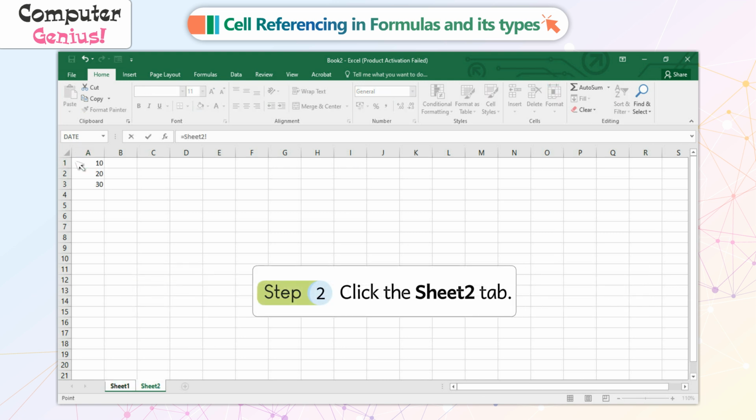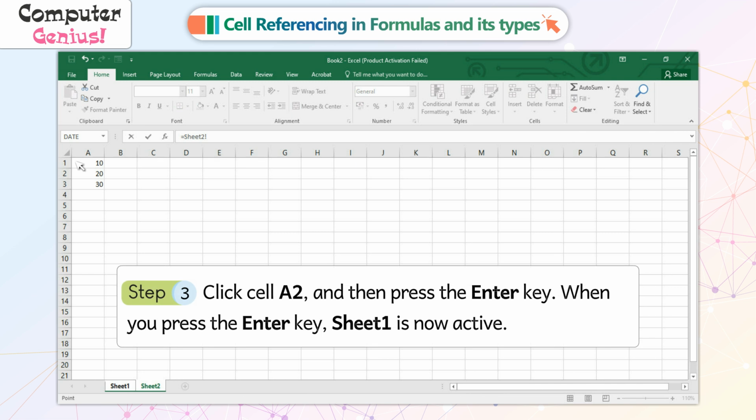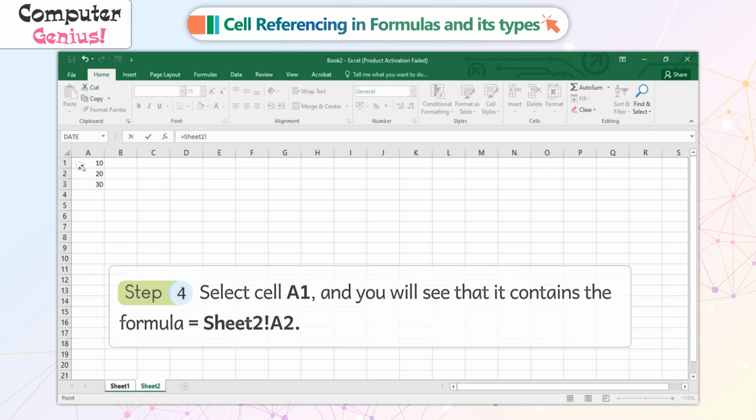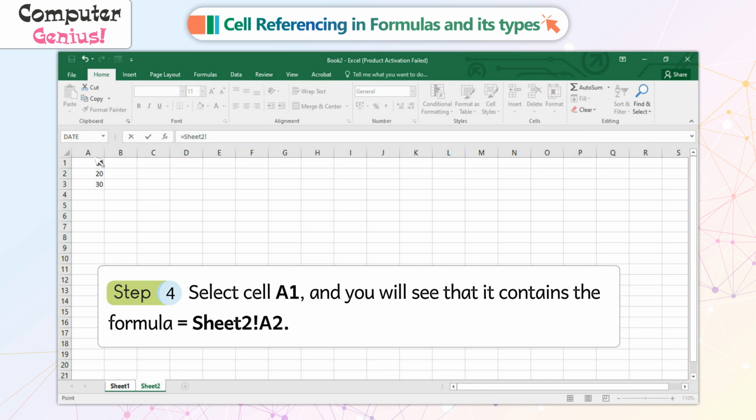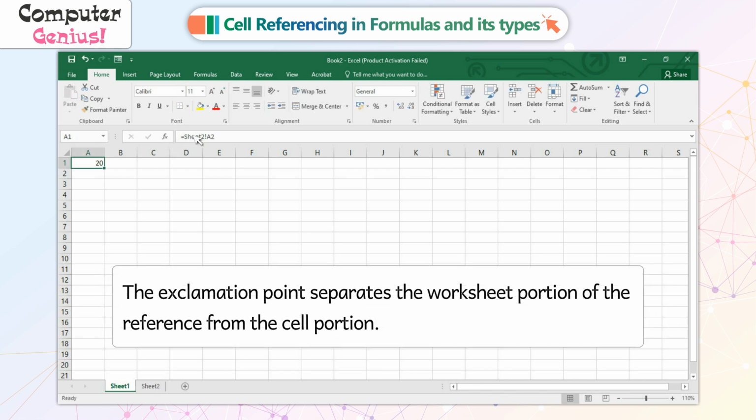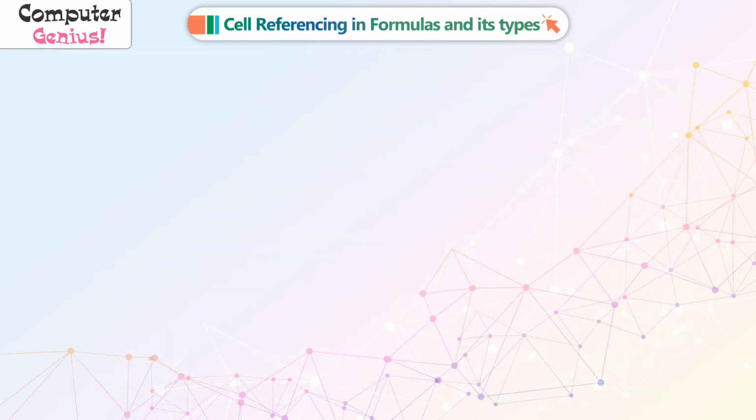Step 2. Click the Sheet2 tab. Step 3. Click cell A2 and then press the Enter key. When you press the Enter key, Sheet1 is now active. Step 4. Select cell A1 and you will see that it contains the formula =Sheet2!A2. The exclamation point separates the worksheet portion of the reference from the cell portion.